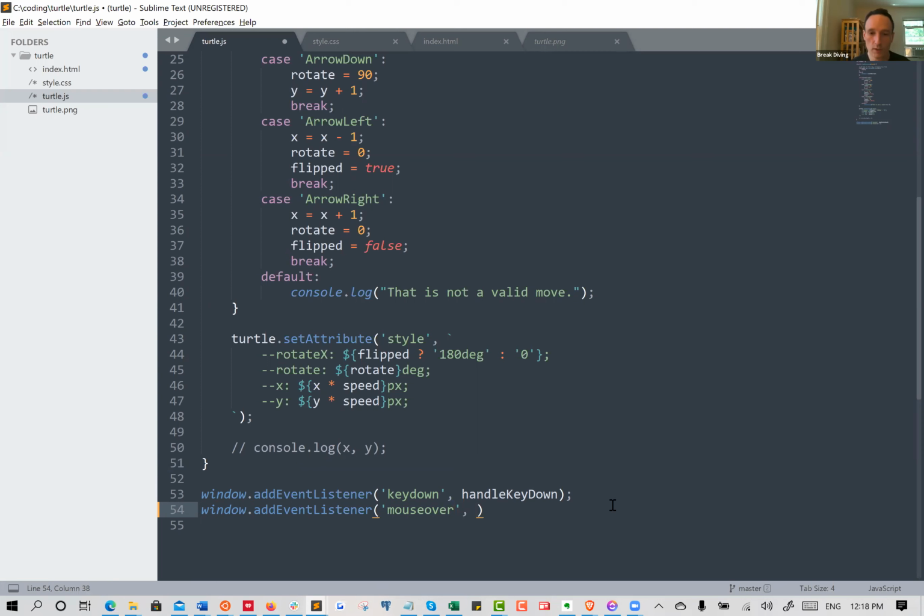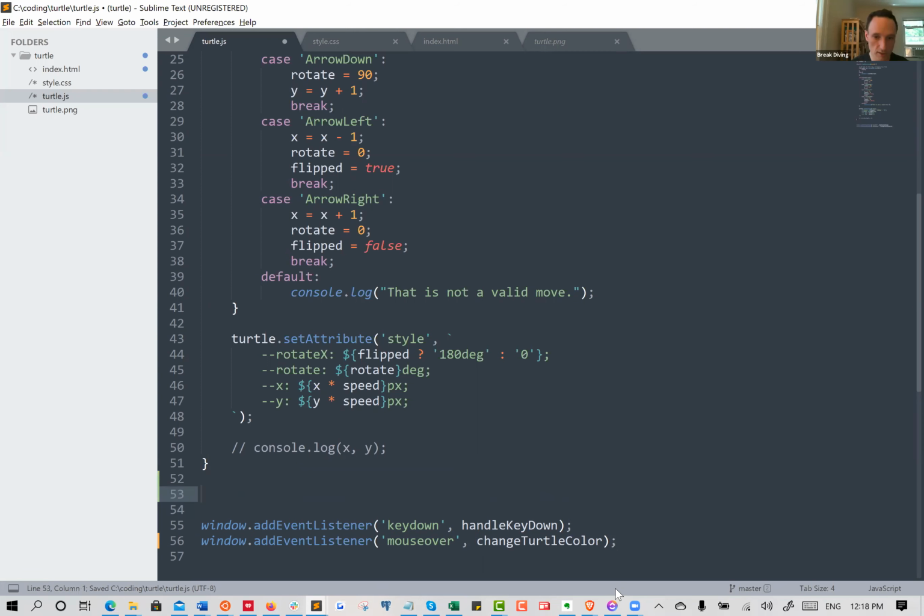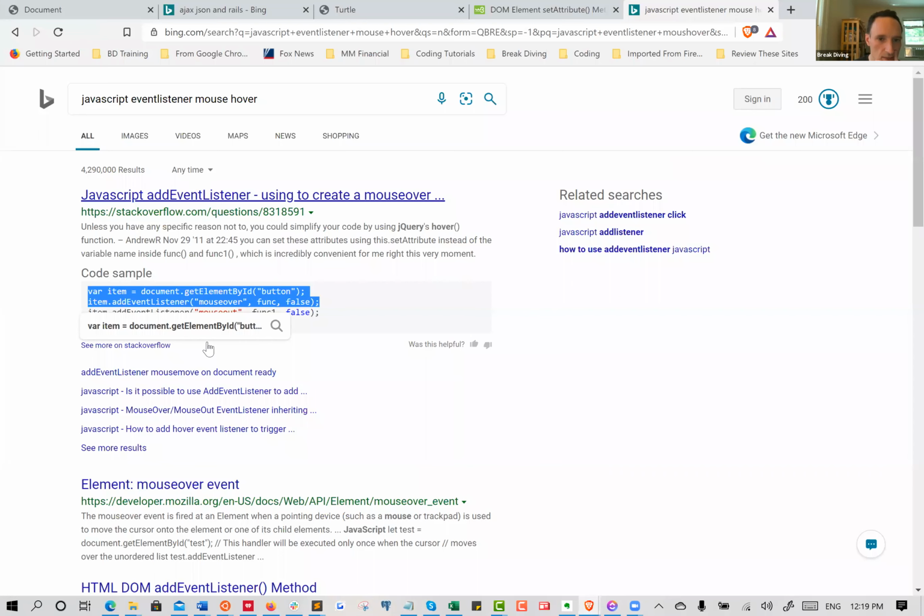And then we'll do a change color, change turtle color. Okay, so that'll be our function call. Now we'll do function change turtle color. Oh, wait a second, but we need it to mouse over something. It needs to mouse over an object. So how the heck does it mouse over the object? We need it to mouse over something.